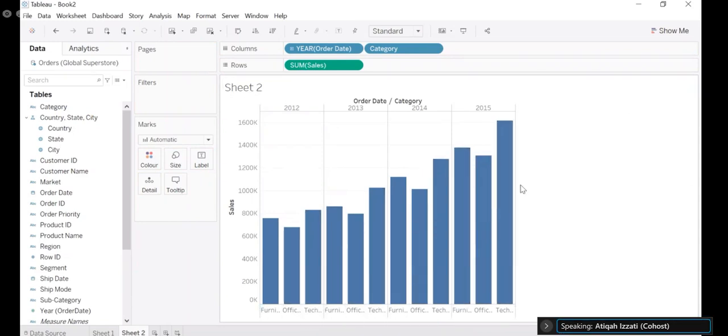dia akan bahagikan lagi for each year tu, dia akan bahagikan based on category. For 2012, ada 3 different categories. Okay, 2013, 3 different categories, sama juga for 2014 and 2015. So daripada sini kita akan nampak sebenarnya for every year yang paling tinggi ialah teknologi. Okay, setakat ni semua okay ke?